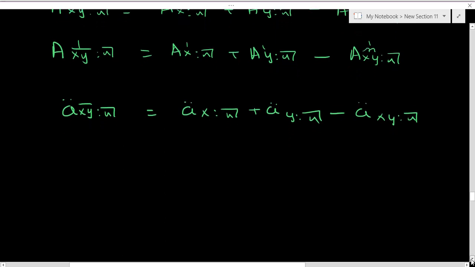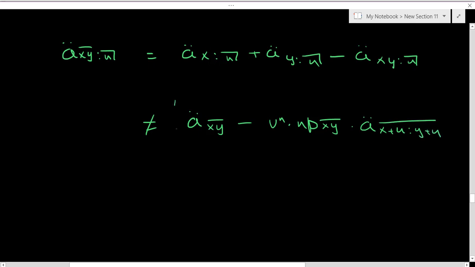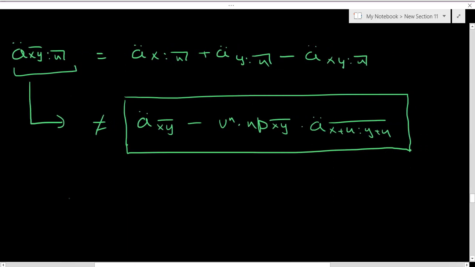So you can use this formula directly. But the confusion is that you cannot write this in the form of a whole life last survivor annuity minus v^n into nP_XY into ä_{X+n:Y+n}, a last survivor annuity. This formula is not at all correct. You cannot write a temporary last survivor annuity in this form.